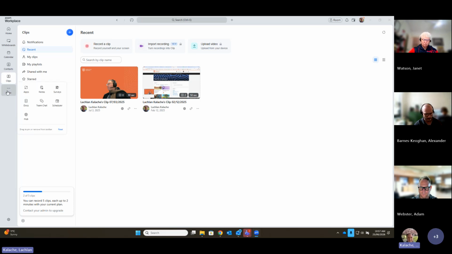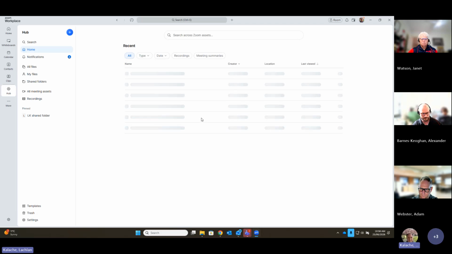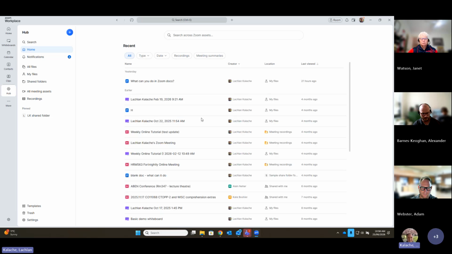Under More, however, we get access to a few more interesting tools, and I am sorry that the view for it is so small, but you're welcome to open your own Zoom desktop app and have a look at what's listed under More. The thing I want to point out to you first is this little area called Hub, because this is a new function in Zoom. Inside the desktop app, the Hub tool will give you a consolidated view of all of your assets associated with Zoom.